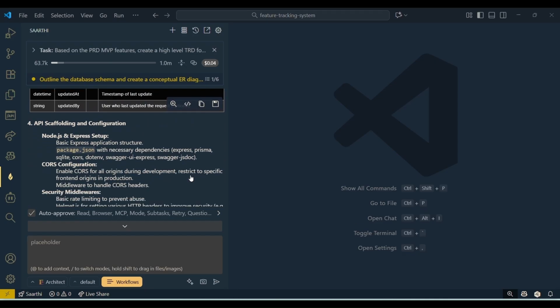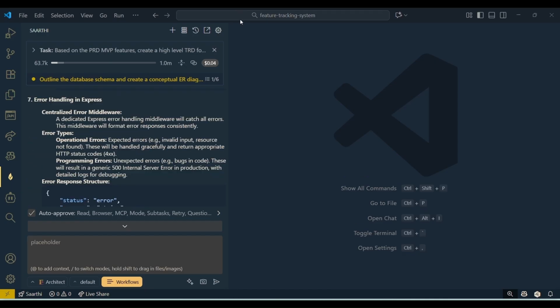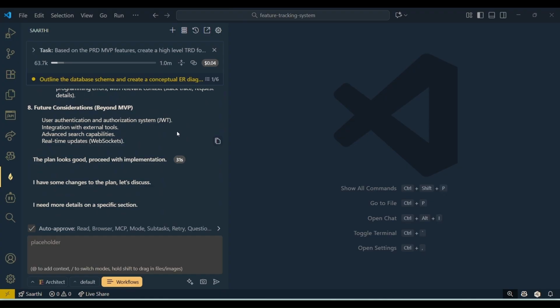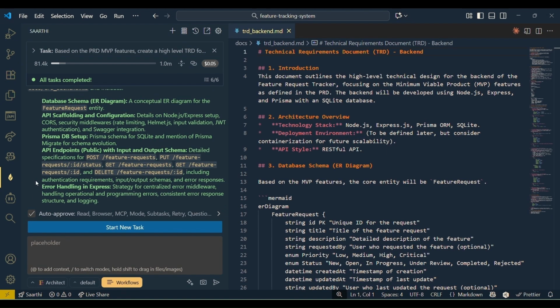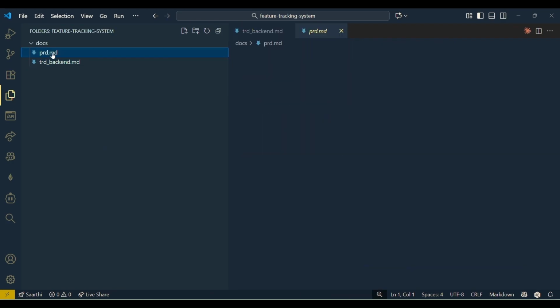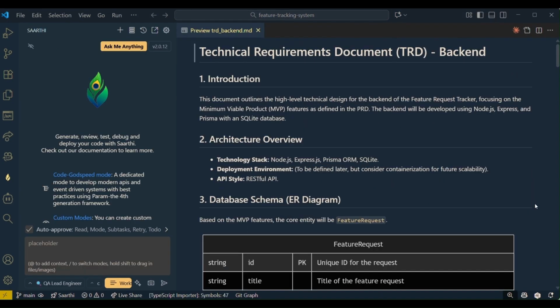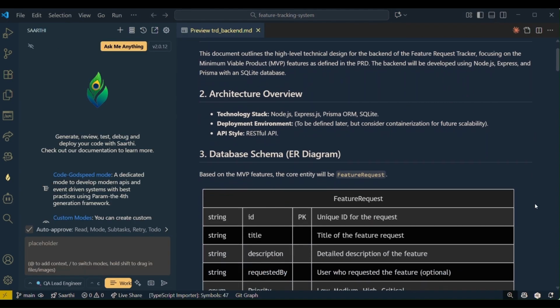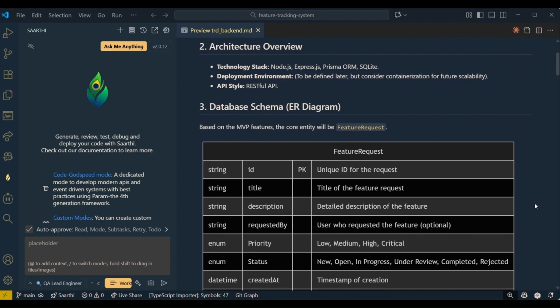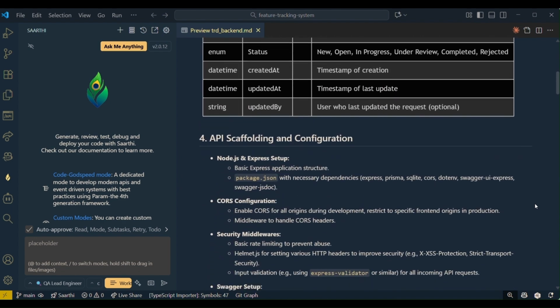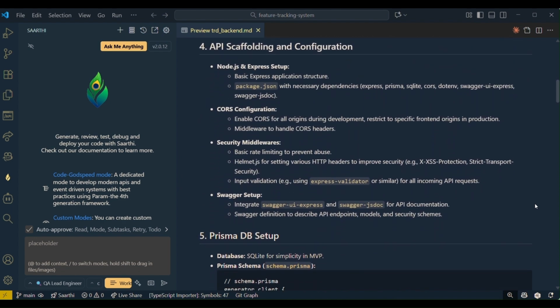What usually takes days of architectural discussions and planning happens in minutes. Saarthi follows a structured approach, gathering information, organizing components, and producing detailed TRDs that architects and developers can build from immediately. This is not just AI writing content. It's agentic design automation, aligning your technical plan perfectly with your product strategy.